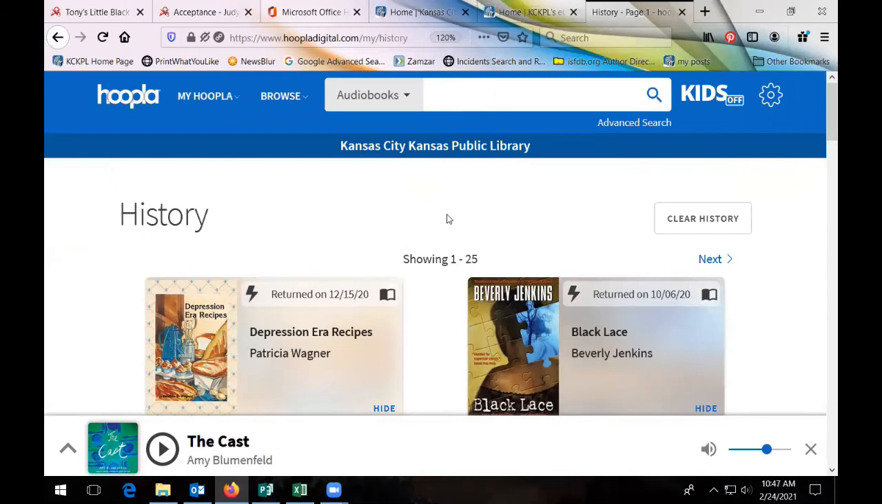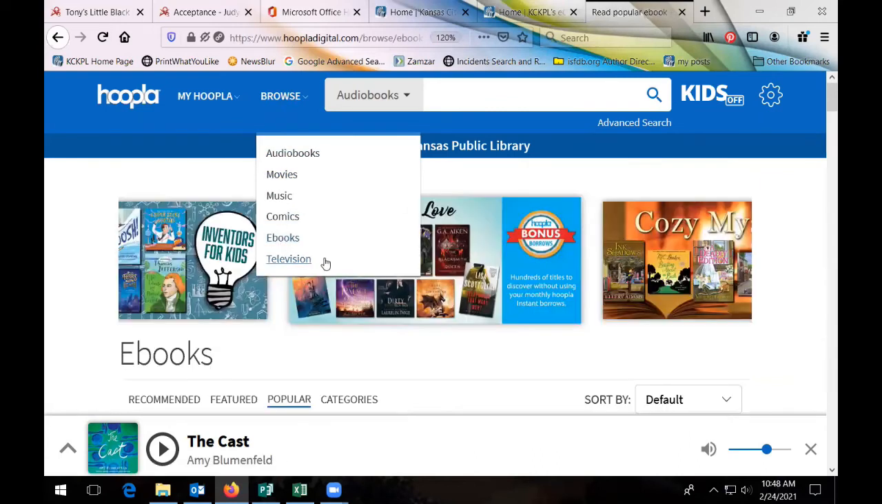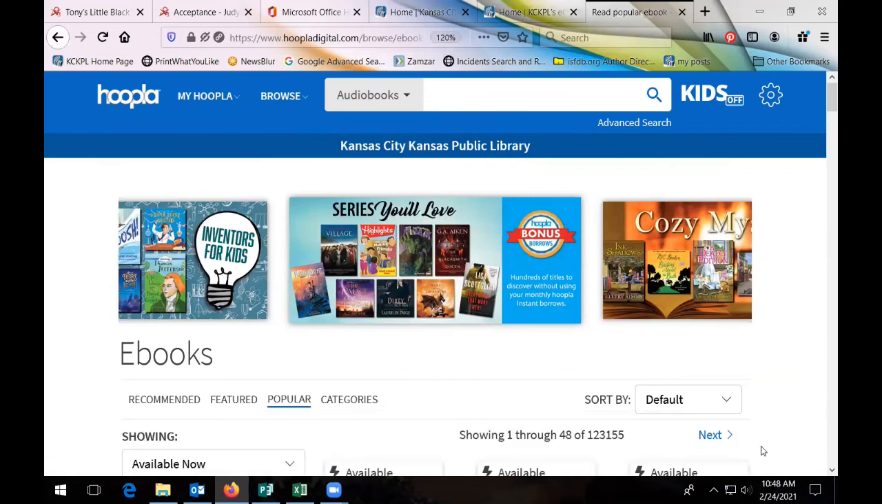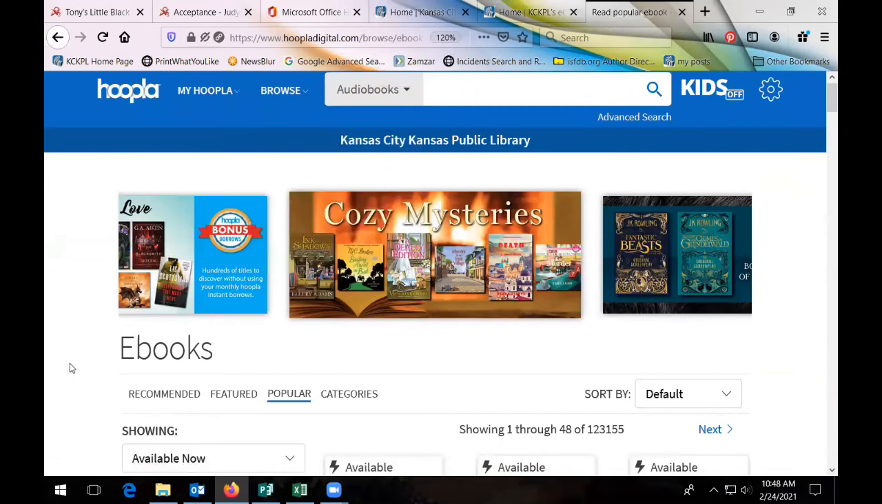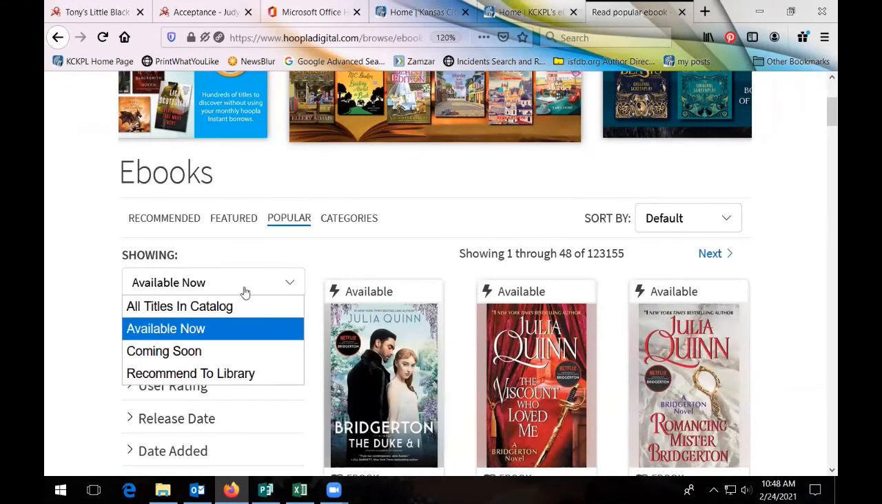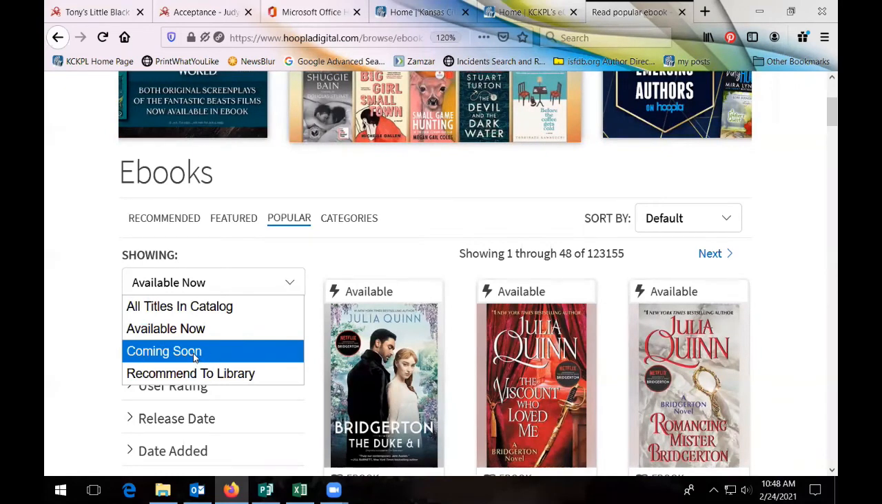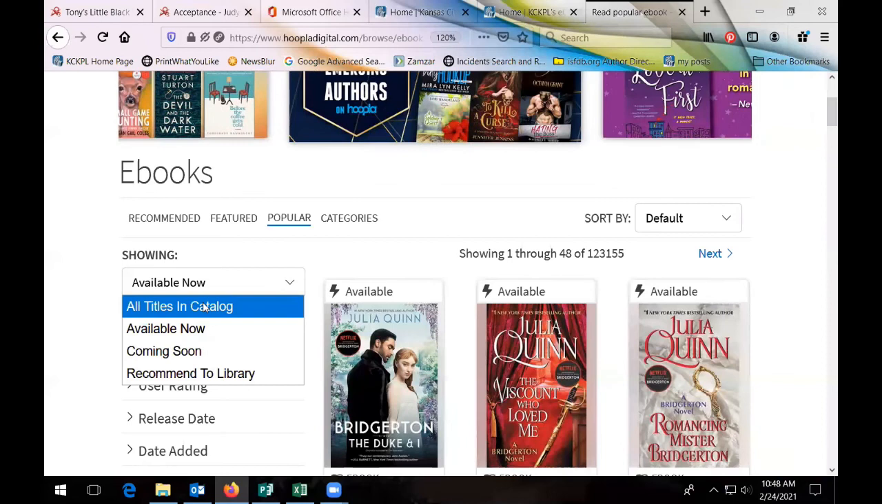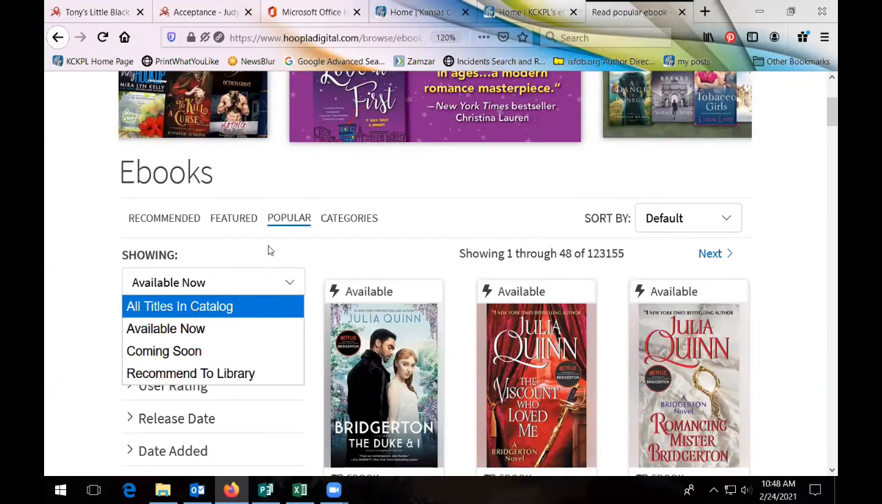Other options you have for finding books. I showed you the browse where you can browse the different kinds of items. So if you click on that, I'm going to click the X to get rid of that. If you click on one of these browse and go to, let's say, ebooks, you can show available now, coming soon, which means they've ordered it, but it hasn't been added to the system yet. Everything, including ones that aren't available yet or right now.